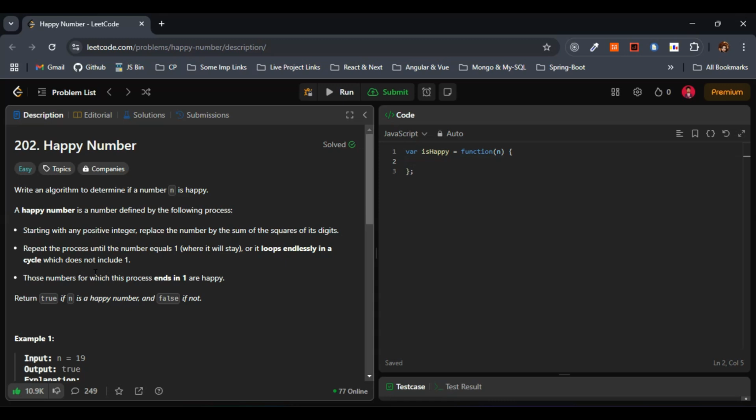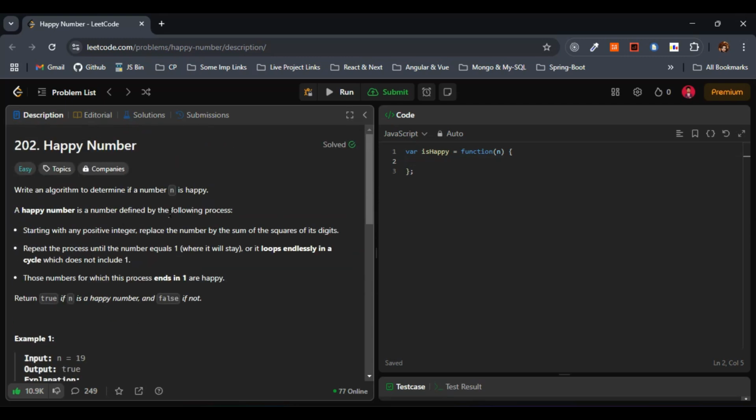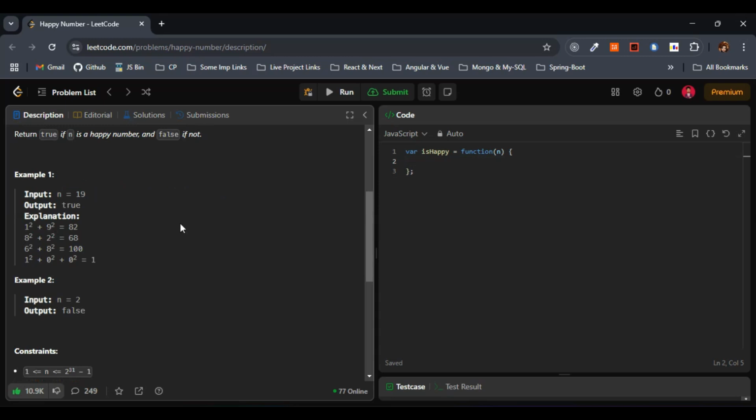I hope the question is completely clear: what a happy number is, what is not a happy number, and what we need to return, either a boolean value true or false. Suppose we get the value as 1, then we have to return true, and if we don't get the value 1 at all, then we have to return false. That's what we'll be doing here.